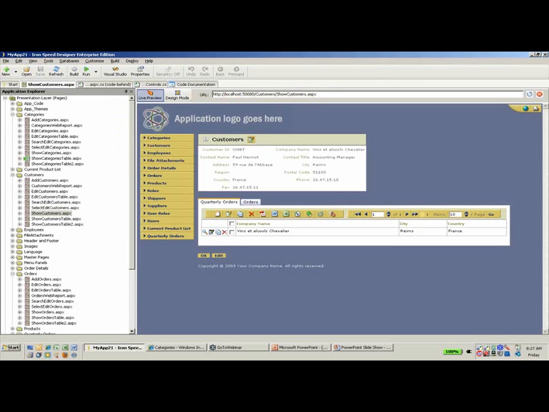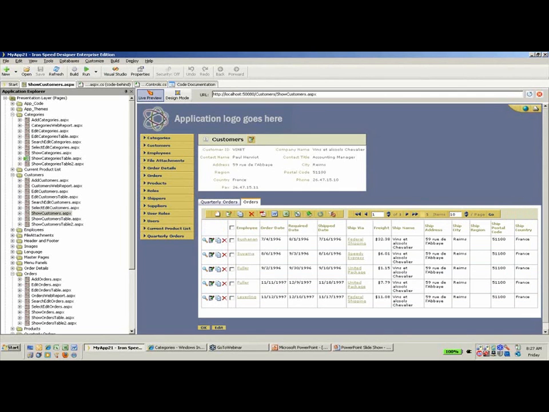Okay. I'm going to start with this page. It's a Show Customers page. And as you can see, it's got a record control at the top, which has my name, ship address, and so forth. Below, it's got a database view, quarterly orders, and it's got an orders table showing me all of my orders, not just the ones in the current quarter.